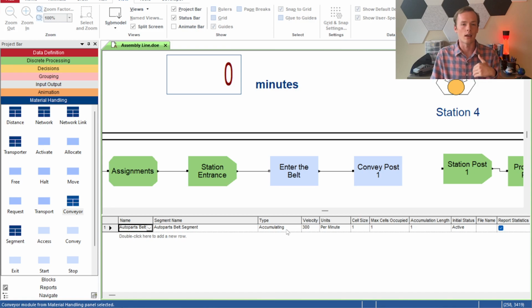We see that this is an accumulating conveyor, which means that it keeps moving regardless of anything. It doesn't have to stop to let something on or off. That would be a non-accumulating conveyor, which is a little bit different. It also moves at 300 units per minute, and the cell size is 1. If you wanted to have a few different options, you could increase the cell size, increase the max cells occupied. And again, that's a subject for a different video, but if you try and increase a few options, you'll have to change a few different things here.